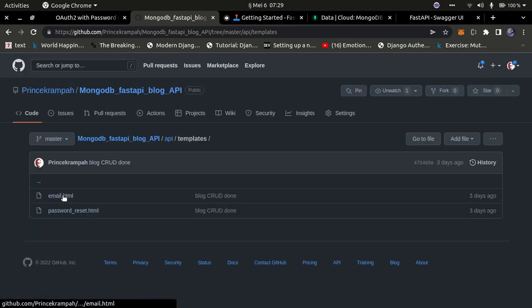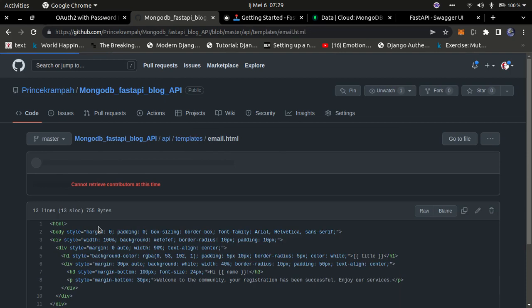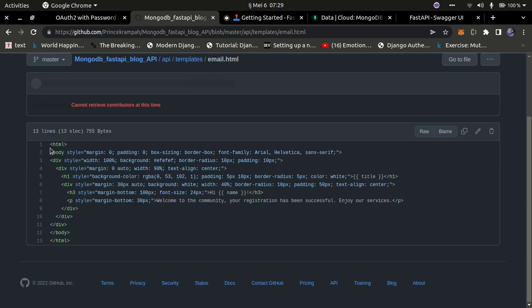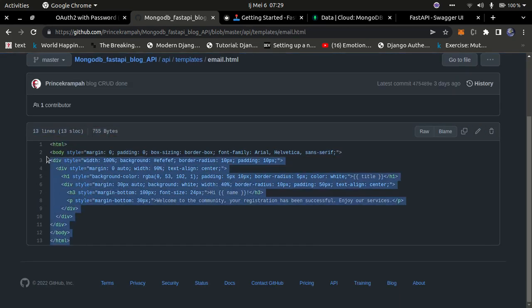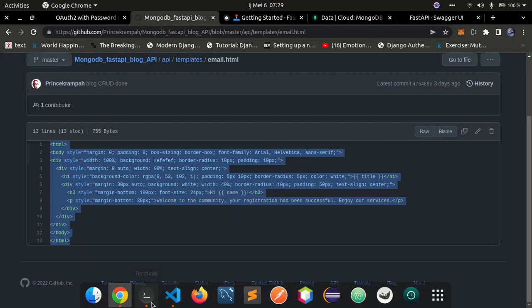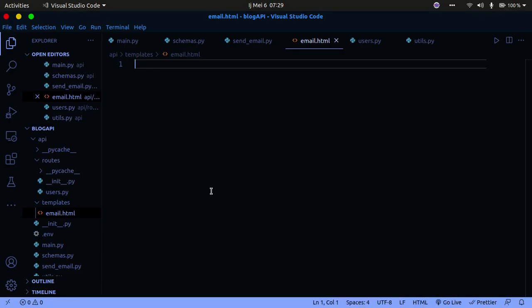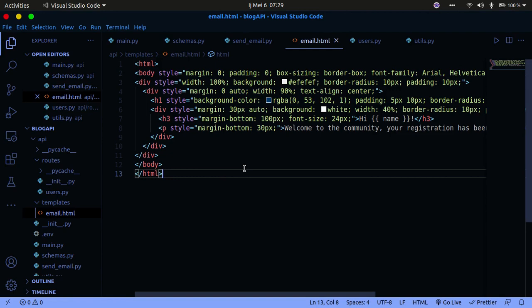So once it's loaded, I'm going to go into my email section, and I'm going to simply grab the code from here. So copy that, and I'm just going to paste it in here. One thing let me explain to you is that FastAPI-Mail uses a Jinja2 template.